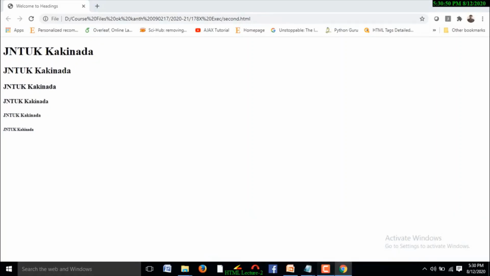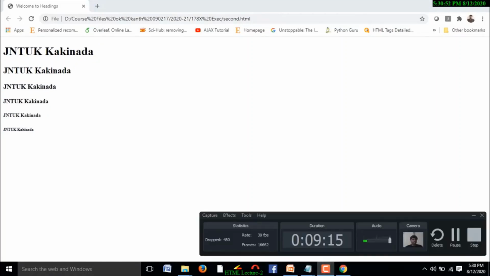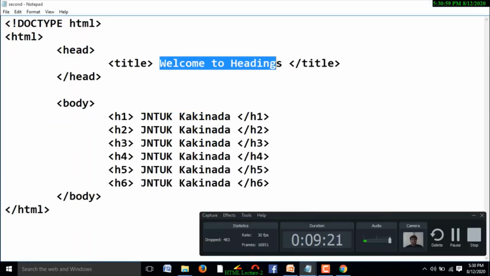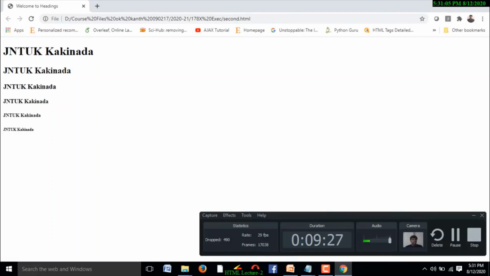And here we need to observe one more important point, that is the title of the HTML document. What is the title of the HTML document? Welcome to headings. Observe the heading here, the heading of the web page, Welcome to headings. Did you get the title or not? Yes. This is the title part of the web page, and this is the body part of the web page. Got the point? The title part is set in the head part of the HTML document.